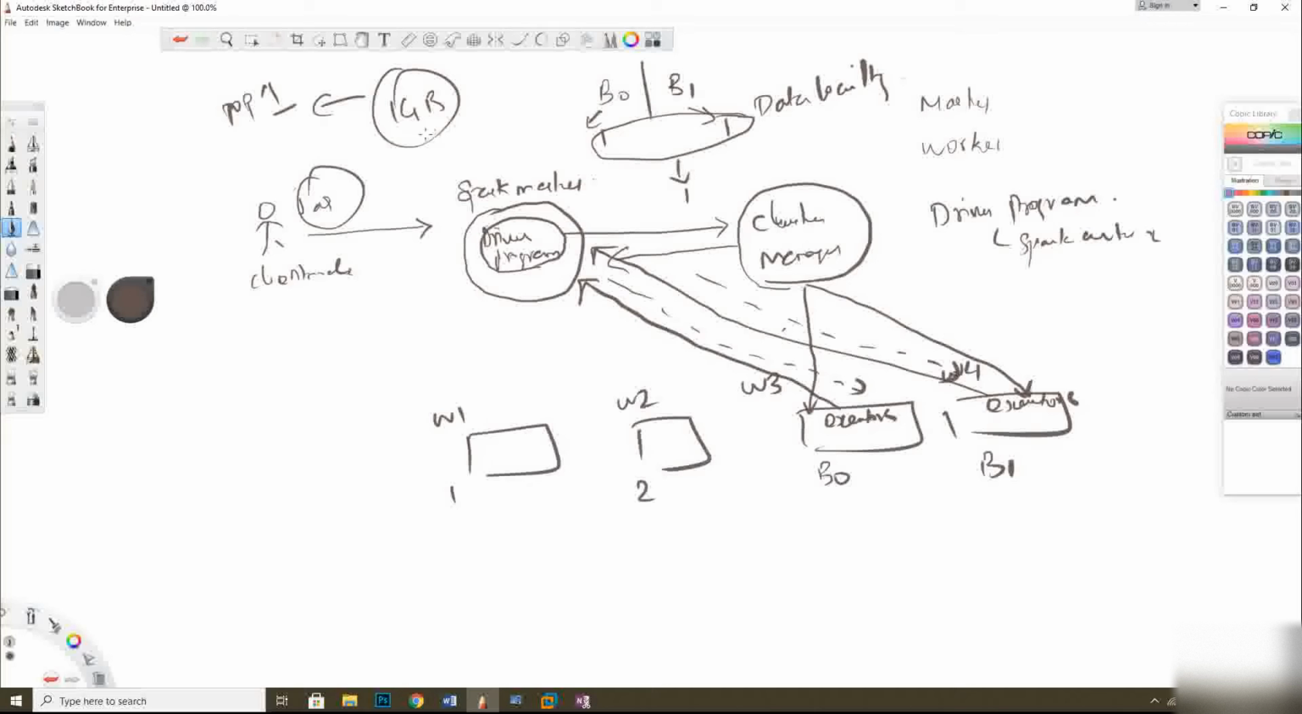Now imagine I have 1 GB of data which has been split into two, and the job I have written is to fetch the top one. So the same job will execute on these two nodes. This executor will launch a task, and this task will take B0 as an input and start doing the processing. And this executor again will launch a task, and it will start taking B1 from the disk and start processing. So these two tasks run at the same time.